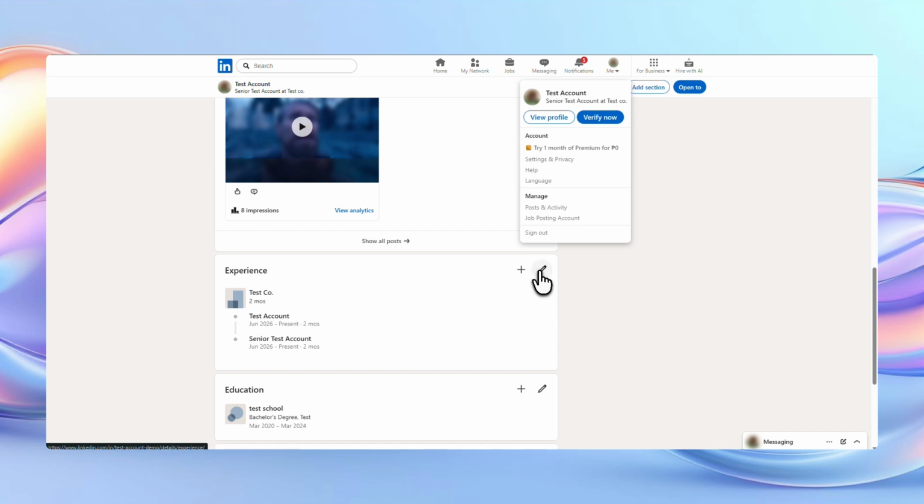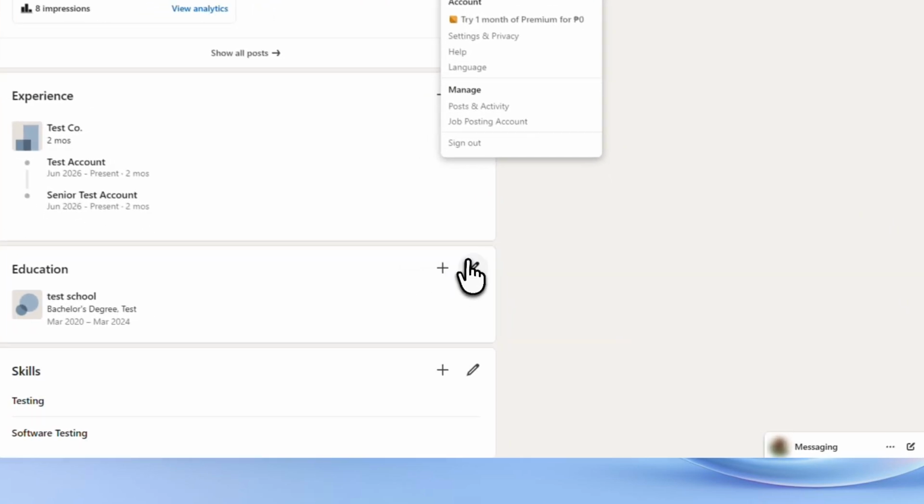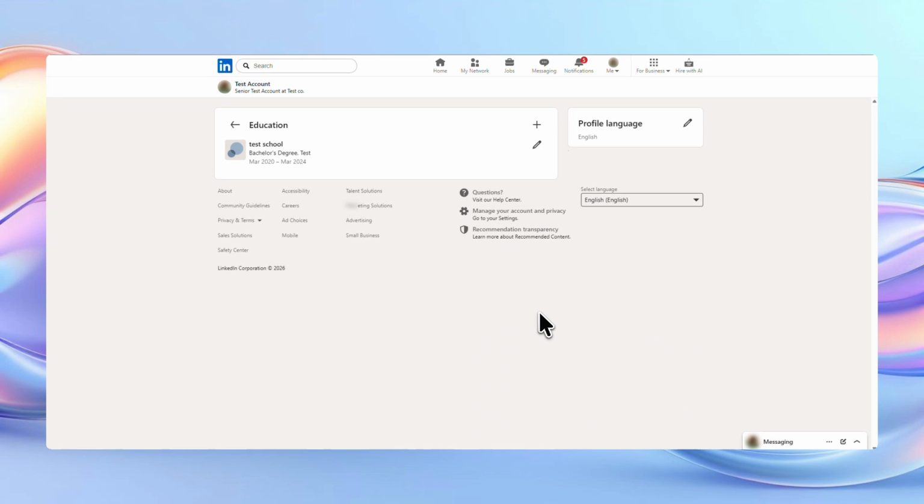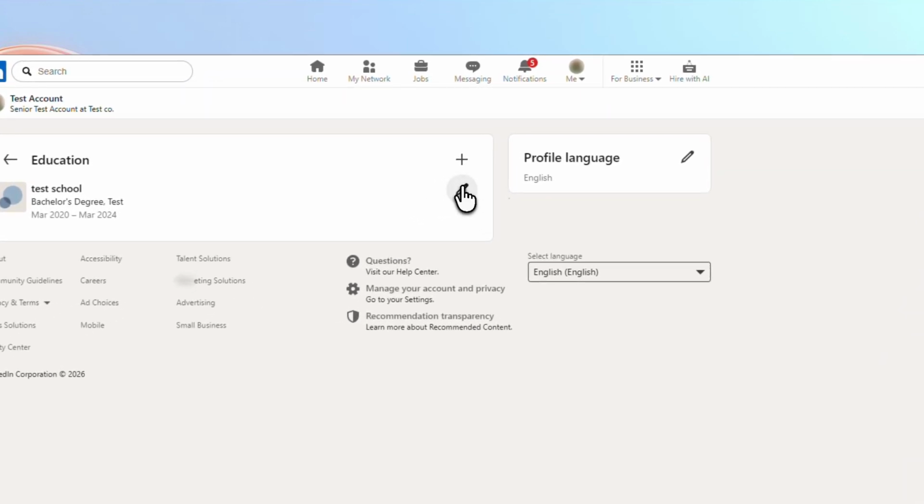Now, go to the specific section you want to update. Take a moment to find the exact area that needs a change. When you are ready, click the pen icon located at the top right of that section. This will open the editing window for that part of your profile. From there, make the changes you want.